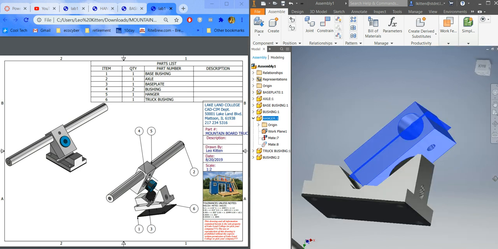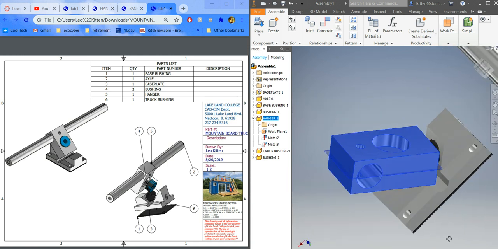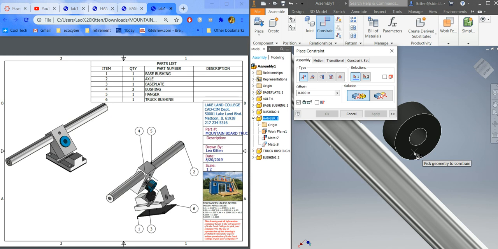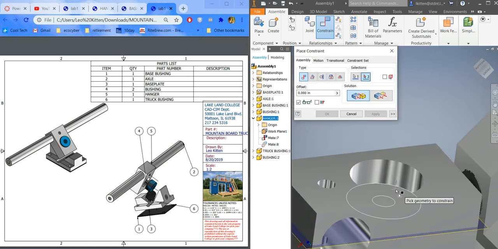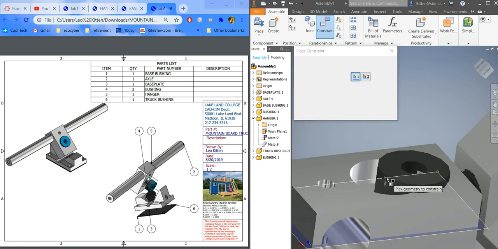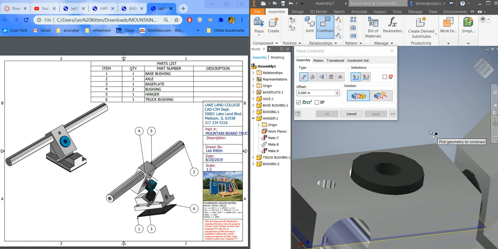Alright, so we were going to basically add the other rubber grommet and do the other face of that. Okay. So constrain that face to this face and apply. And this cylinder to this cylinder. Make sure you're getting that axis. Apply. If you get the error, remember sometimes you have to hit a line there.